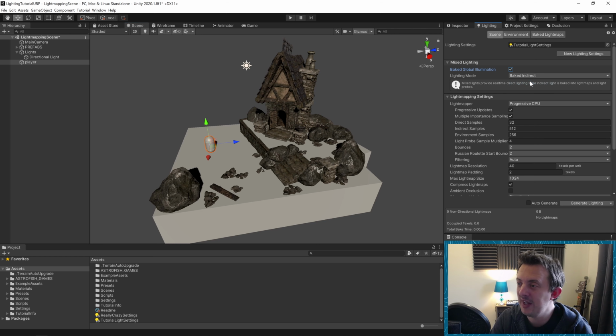And then we also have baked indirect, where mixed lights provide real-time direct lighting, while indirect lighting is baked into the scene.